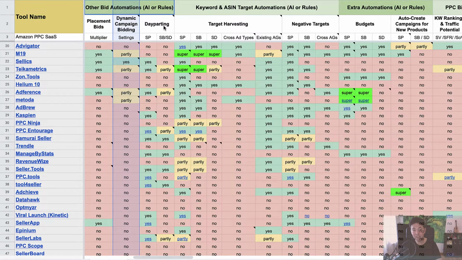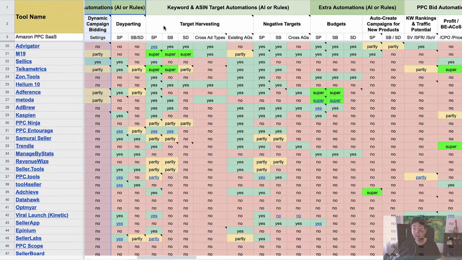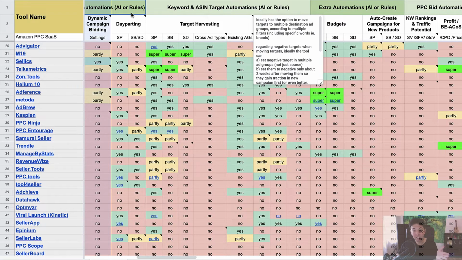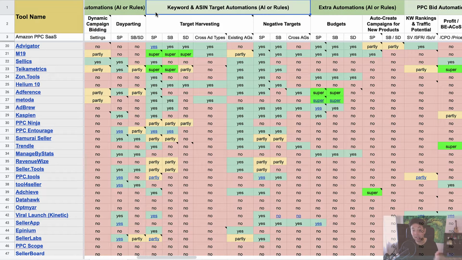Then not so important but nice to have is if the automation tool also tests different dynamic bidding settings, so up and down, down only or fixed, right? Although we may think down only works the best all the time, that may not be true, and machine learning will perhaps find out for certain products, for certain niches, that up and down works better. We don't really know, and so ideally the software also does that testing for you.